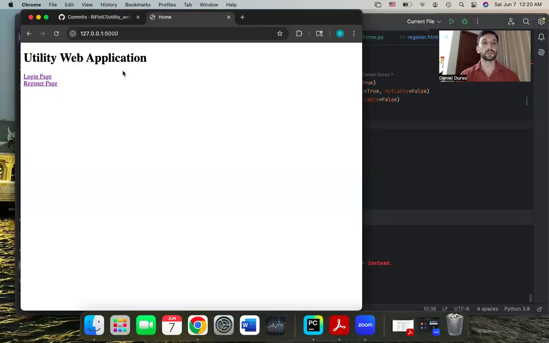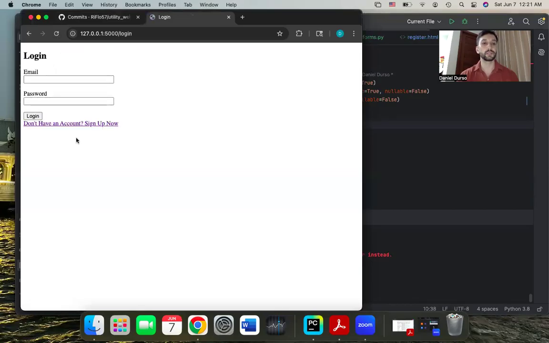Here's the home page for the utility web application with the login and register page. You click on the login page, you also have a route if you don't have an account that will reroute you to the register page, and then vice versa.